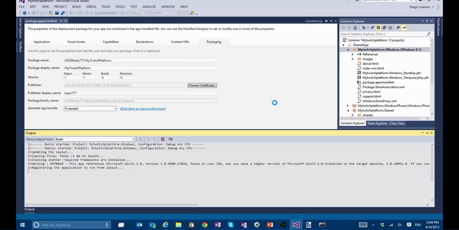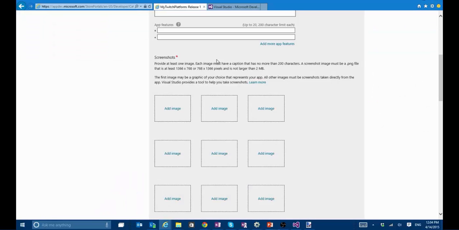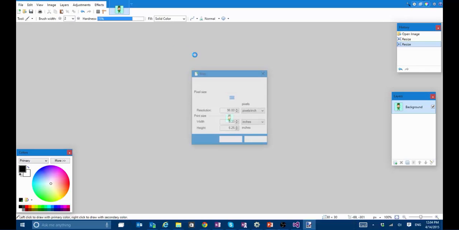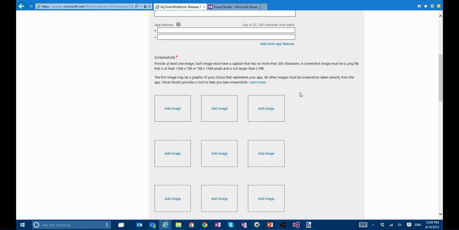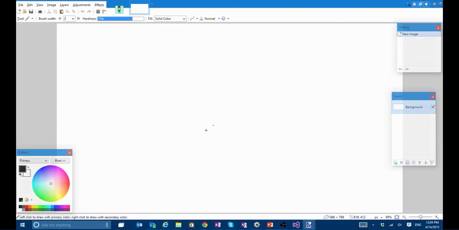So let's see if this one works. Like I said, I have a weird combination here of things. If not, I'm just going to create one. Yeah, I was unable to start the simulator. So I'm just going to check the size. So it's telling me that I need images that are 1366 by 768. So I'm going to create one here. So these are supposed to be real screenshots.